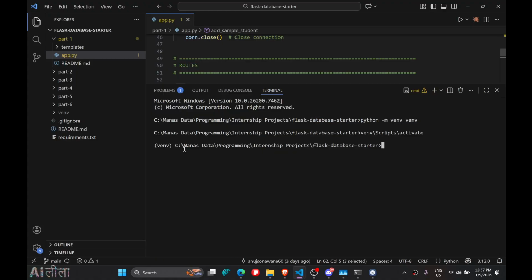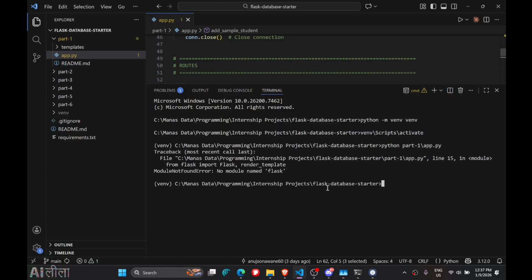Okay, so that's just a certain walkthrough, and let's just run it now. So python app.py, python part 1 backslash app.py. So no module named Flask. Okay, so in this venv I don't have Flask installed, so pip install flask.